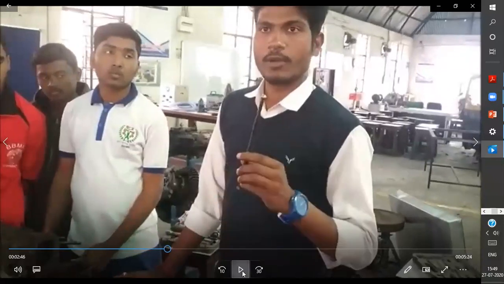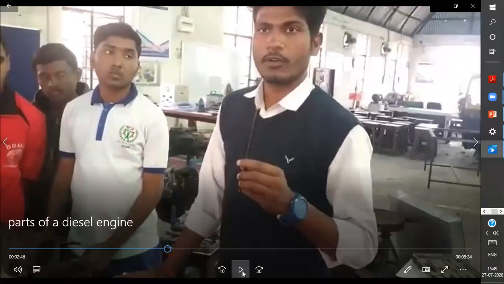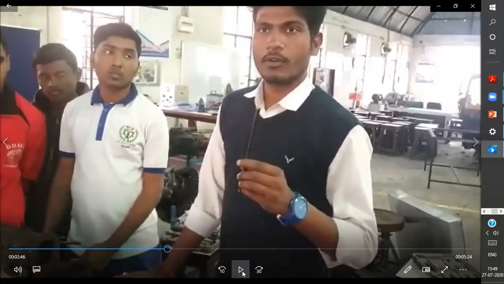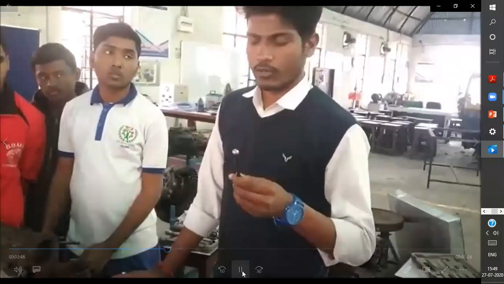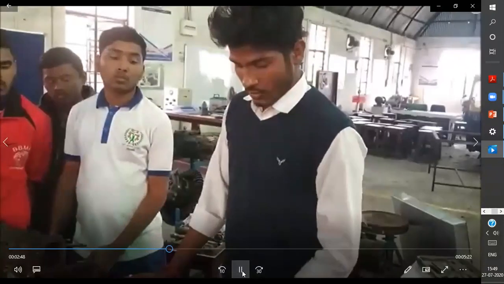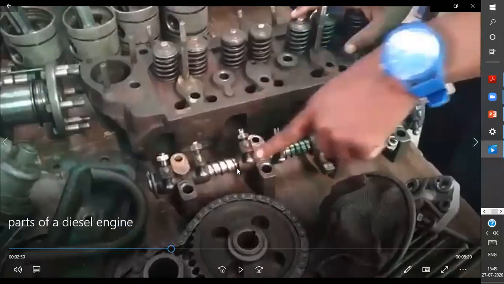See, this is a push rod shown. With the help of this push rod, the camshaft is transferring the power. Whatever power comes to the camshaft, it is transferring it and operating the valves. See, this is transferring the power to the rocker post here, and it is operating the valves.